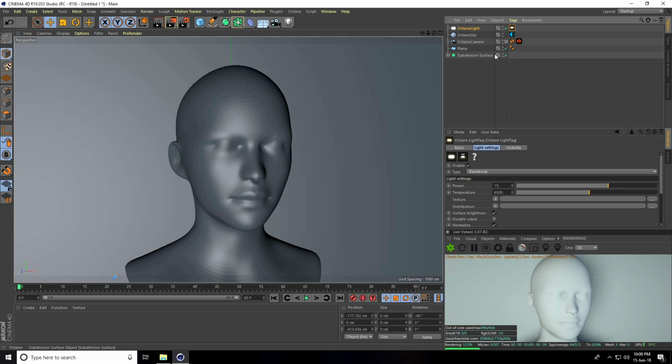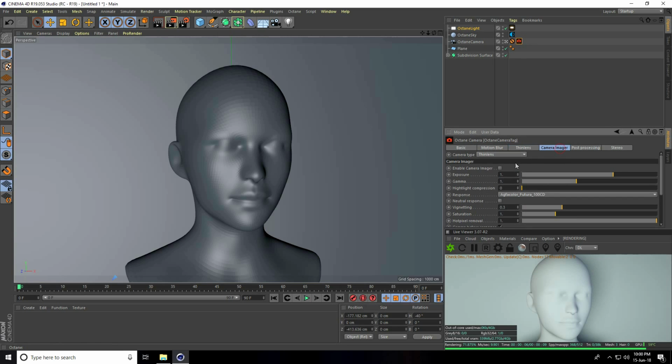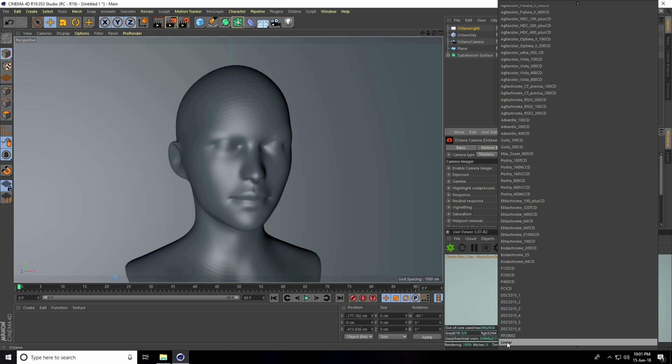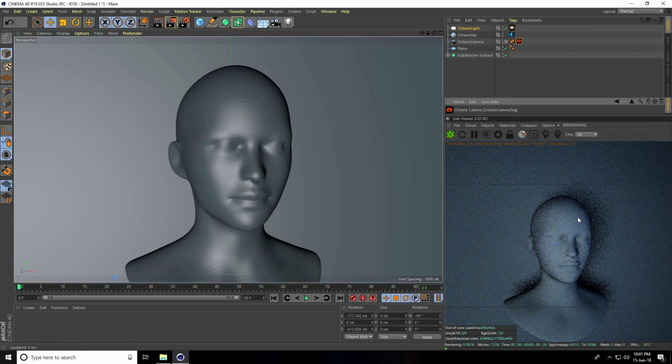Yes, but let's change some camera settings. Click on the camera and go to camera imager, enable camera imager, check, and for response use the last one, linear. See, right?